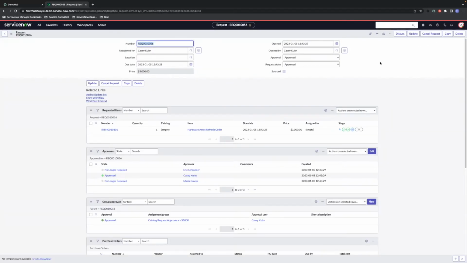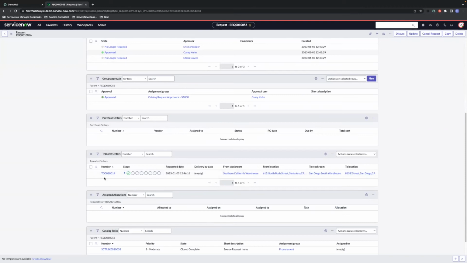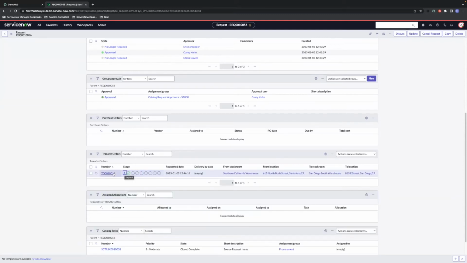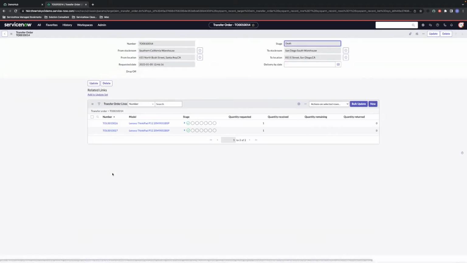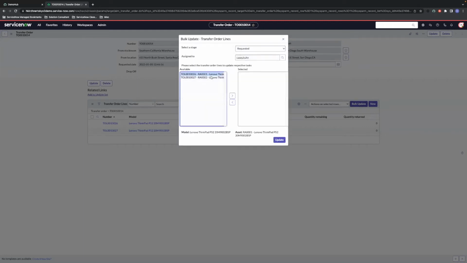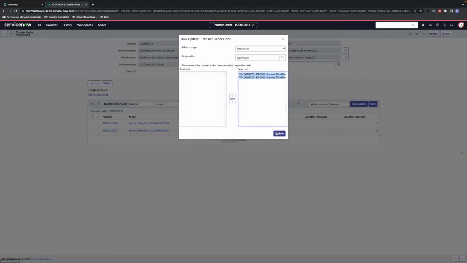So now that we're back on the request form, we can scroll down here to see those transfer order lines. We can see what stage it's in. We can see what stockroom it's coming from and what stockroom it's going to. And what we're going to do is open up this transfer order number. And right here, we're able to see those transfer order lines for these 2 assets. So now that we placed the transfer order, we're going to leverage the bulk update to move the transfer order through the different stages of the transfer process. So we're going to click bulk update. For select stage, we're going to choose requested. And we're going to move these 2 over here and click update.